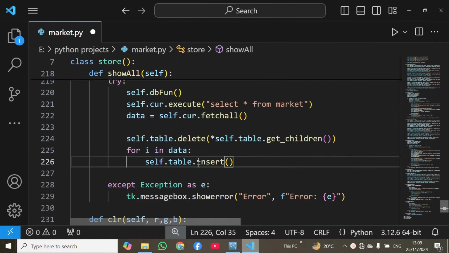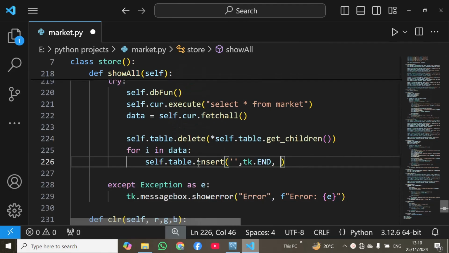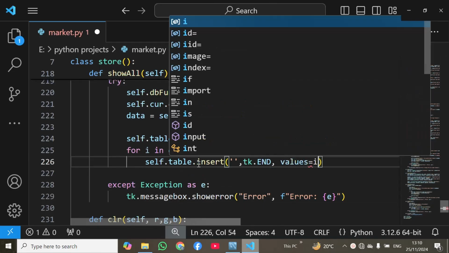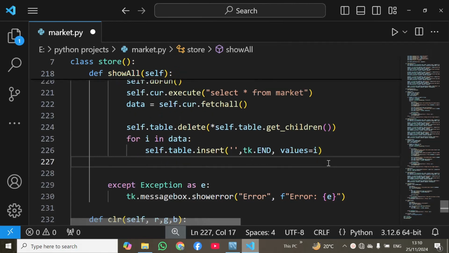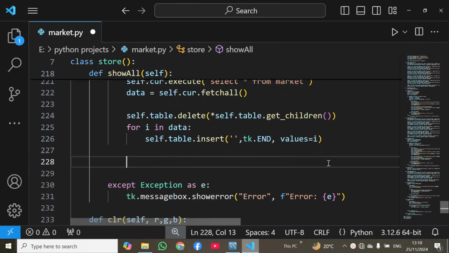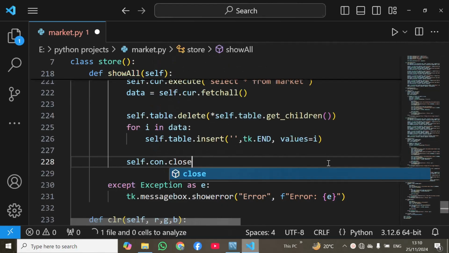So now I have to insert values, so empty space, tk dot end, it will return the last value in our table, and then I have to use values, and then I will assign here I. So now I have to close the connection. I will go out of the body of this for loop, and here I have to close the connection. So self dot connection dot close.